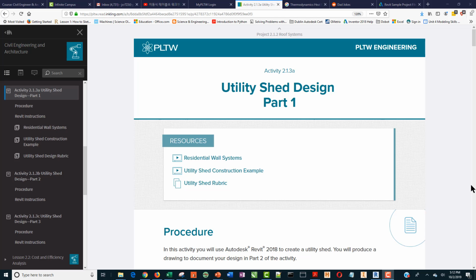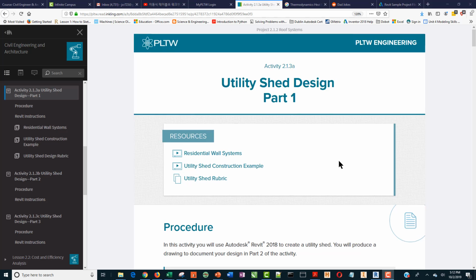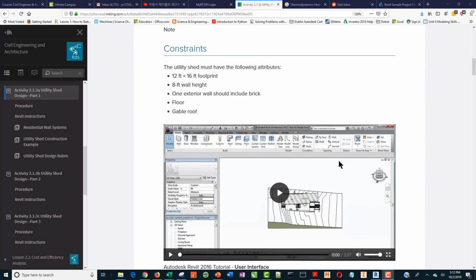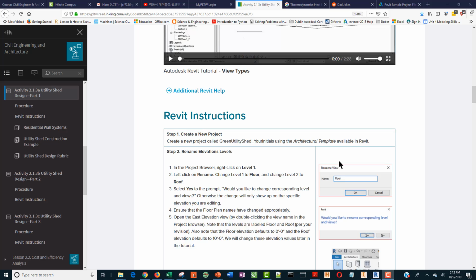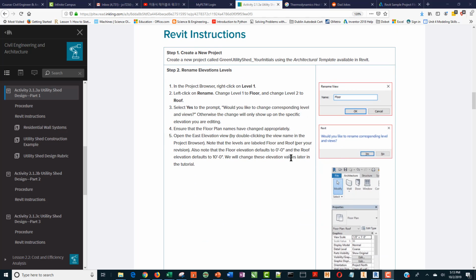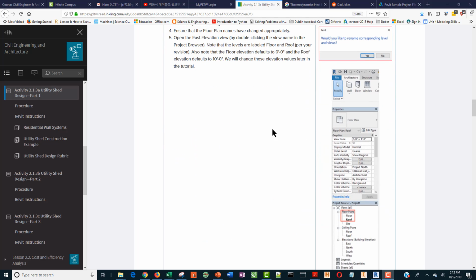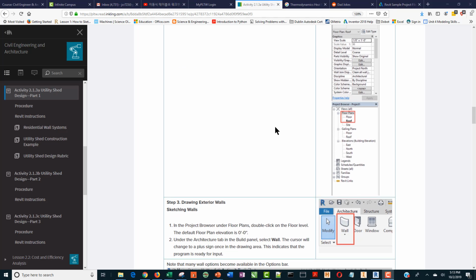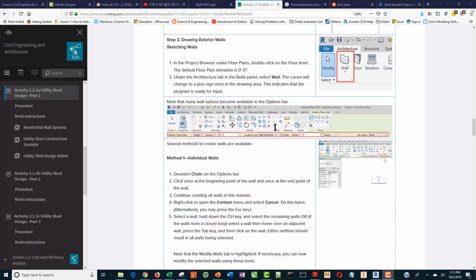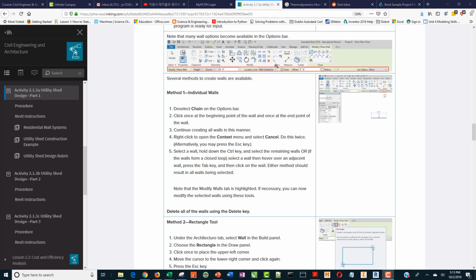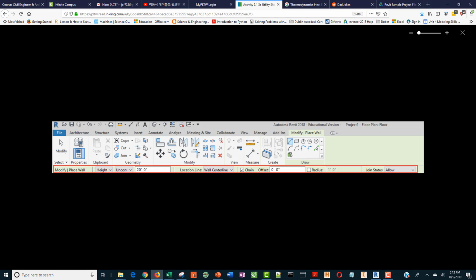In this video, I'm going to go through the procedure to do part 1 of activity 2.1.3a, utility shed design. So all the procedures are here, and there are resources that can help you. This is a bit tedious going through this back and forth from Revit to these instructions, but they will work, and they're pretty good, as you can see.